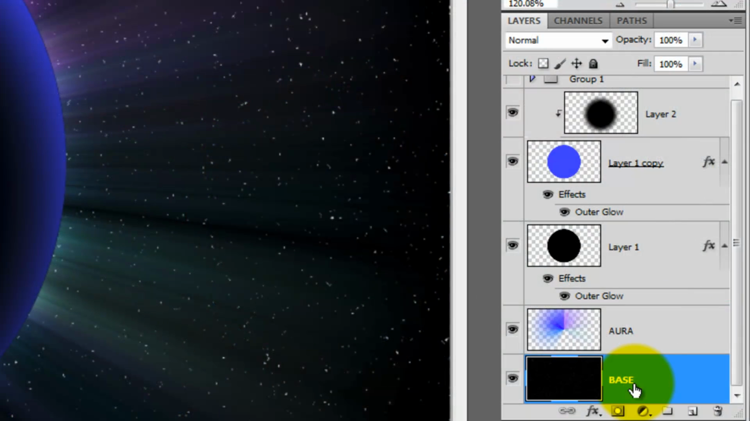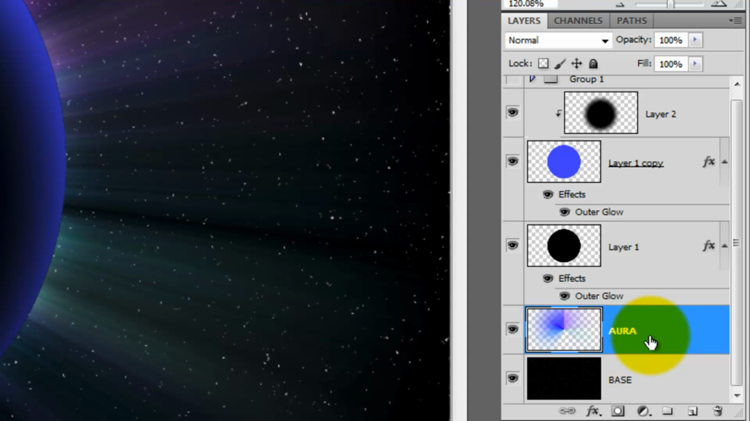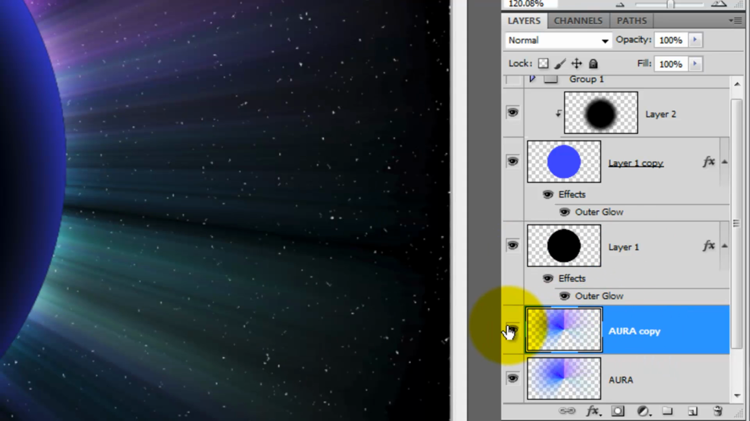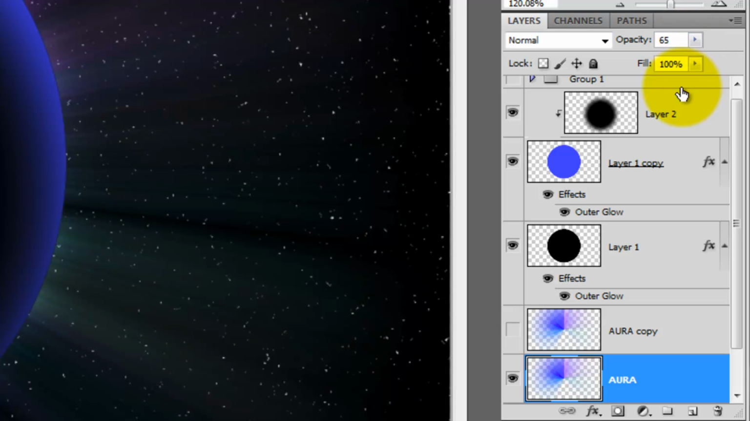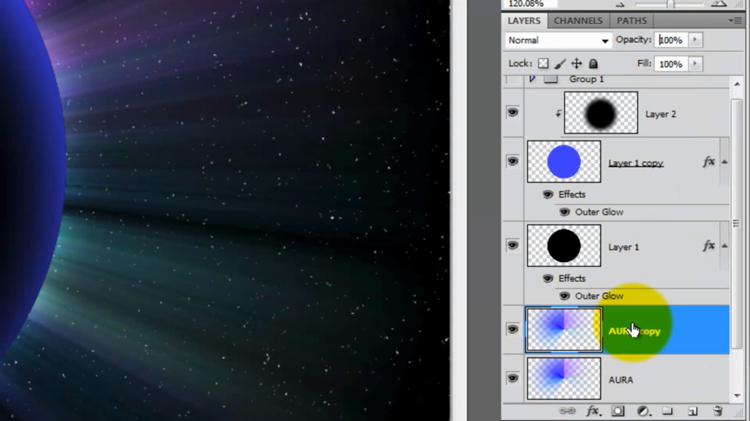Let's brighten the aura a little more. Click on it to make it active, and then press Ctrl or Command J to make a copy. Hide the top aura and make the bottom aura active. We'll decrease the opacity to 65%. We'll make the top aura active again, and then click on the layer mask.